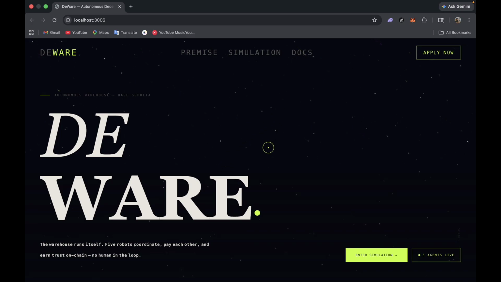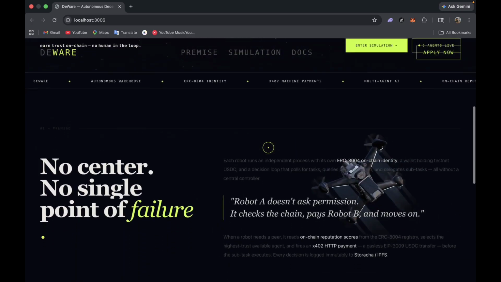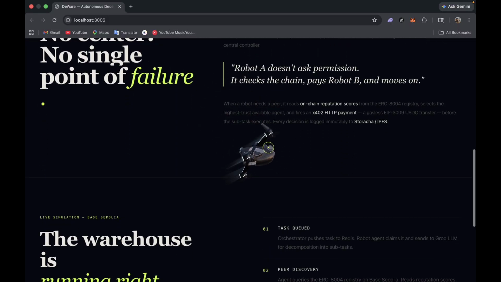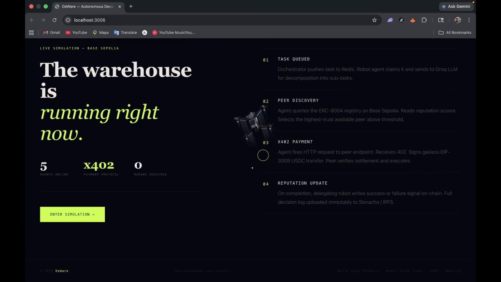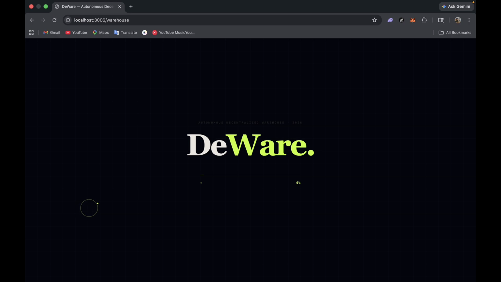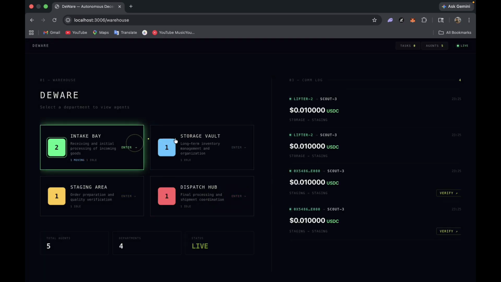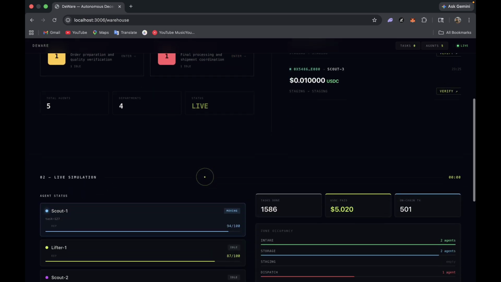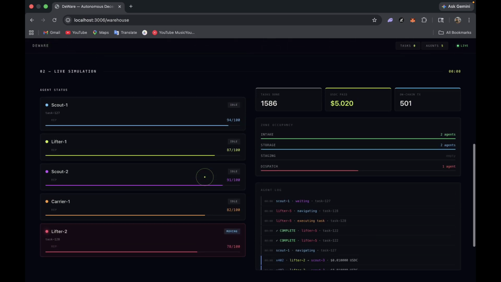So this is a decentralized warehouse where the warehouse runs itself. And yeah, this is our beautifully designed front end, and we can hit this button to get started and see the simulation. Also, every payment is a real EIP 3009 USDC transfer on Base Sepolia, so every reputation update is a real on-chain transaction. And this is our warehouse where we have the setup for 4 cards, and we have the agent log as well.